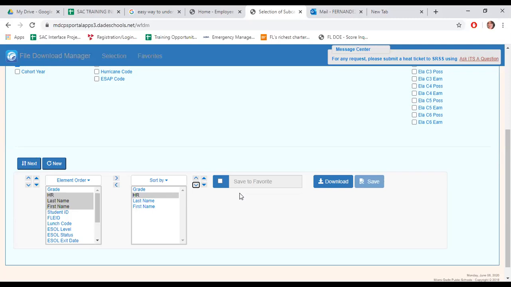So for right now, you're opening this up and your third graders are under third grade. Next year, those third graders are going to be under fourth grade. And any changes that have been made are also going to apply there. So if their ESOL level went up, it's going to be there. Okay, lunch code changes, it's going to be there.